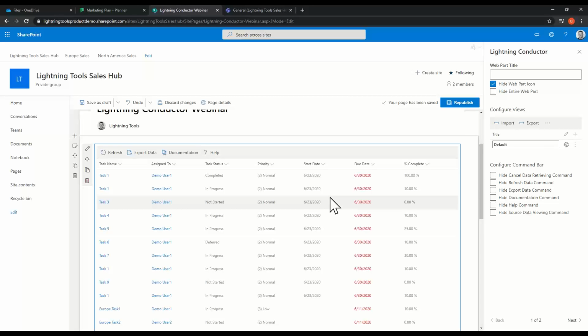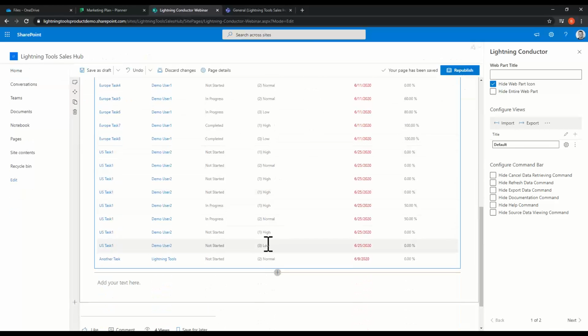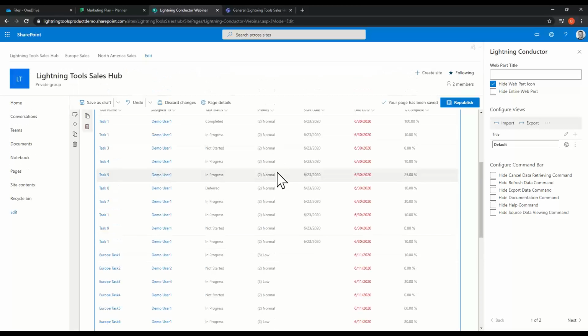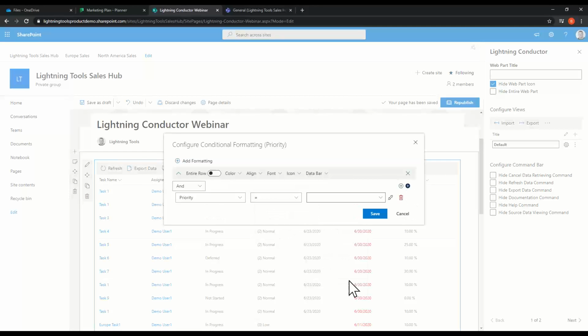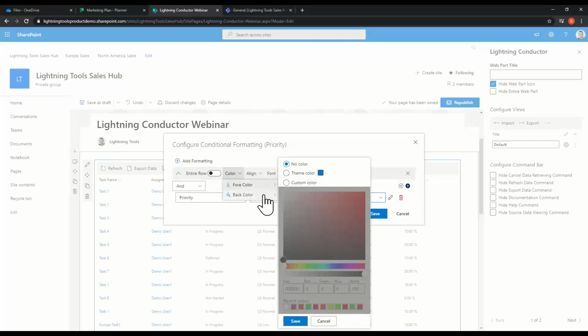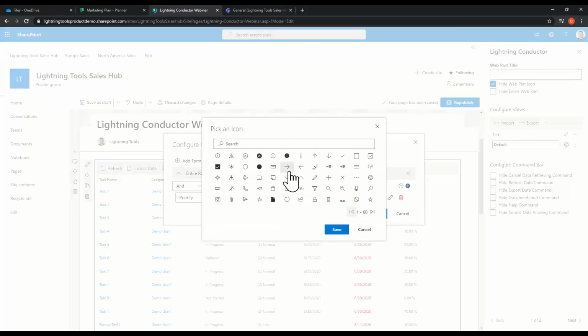We'll apply some conditional formatting. So what I really want to do is have some high priority tasks stand out to me. So as you can see, we'd have to look fairly carefully through the list and determine which ones are high priority and which ones are not. So what I can do here is just click onto the priority column, come down to the formatting, and set the condition. So the priority is equal to high is my condition, and then I can do several things. I can change the fore color, I can change the background color, I can change the alignment of that font, and so on. I can also go through and set an icon.